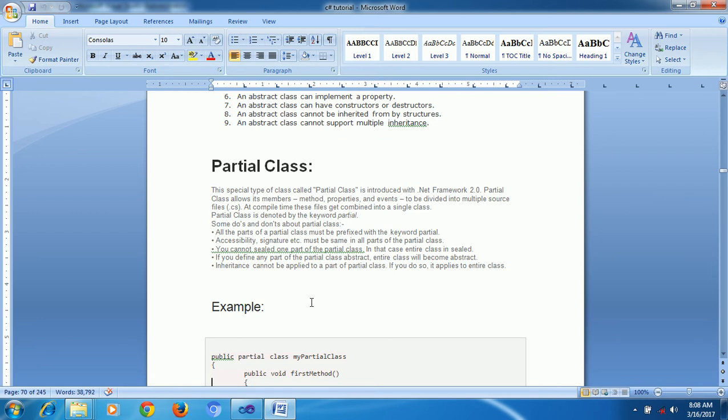Suppose I remove partial from here, it will not execute. Why? Because two classes with one name are not possible. They will ask why we can't create two classes with the same name. The problem is that when creating an instance, which class do I need to call? Suppose here also an add method is there, and here a different method. Which one do I need to call? That's the problem. That's why the same name is not right.